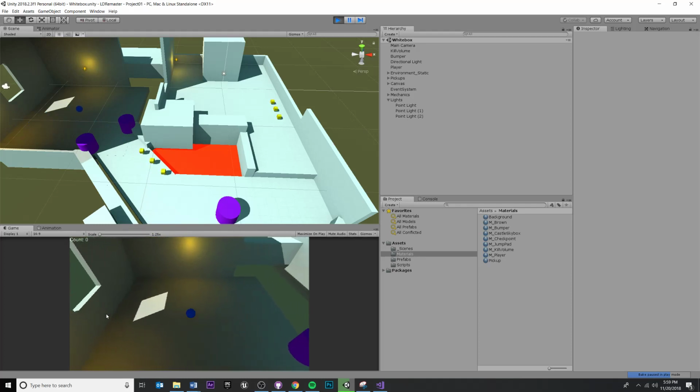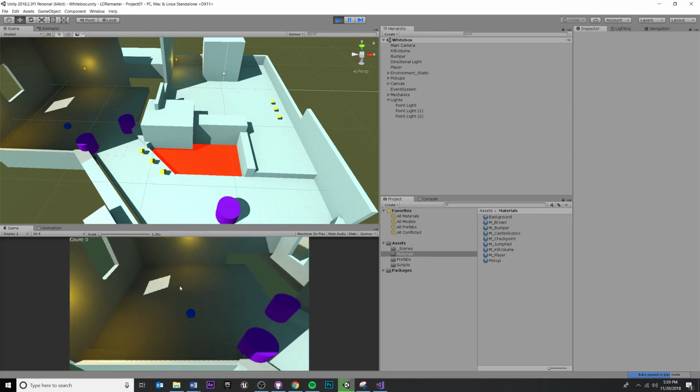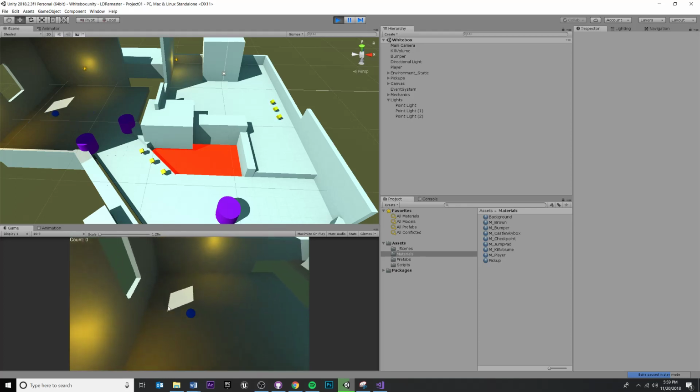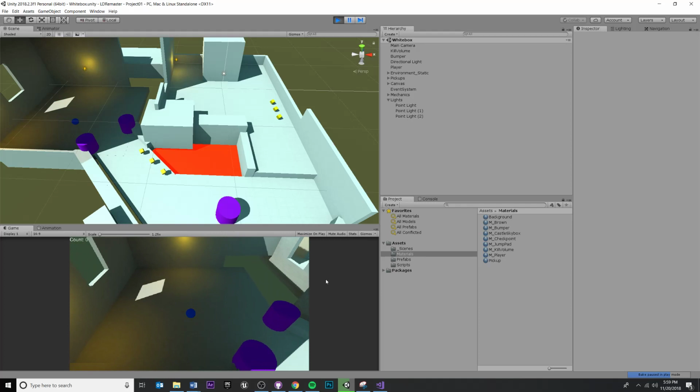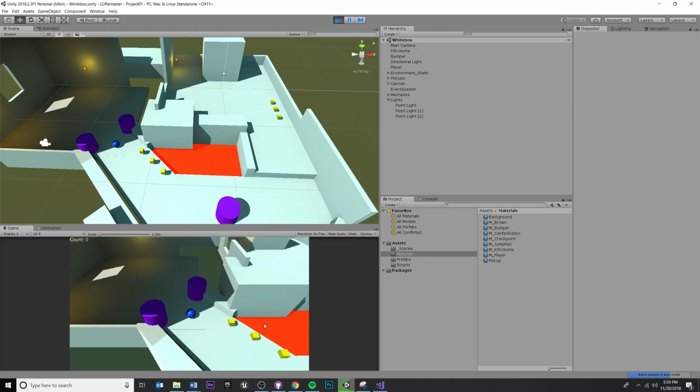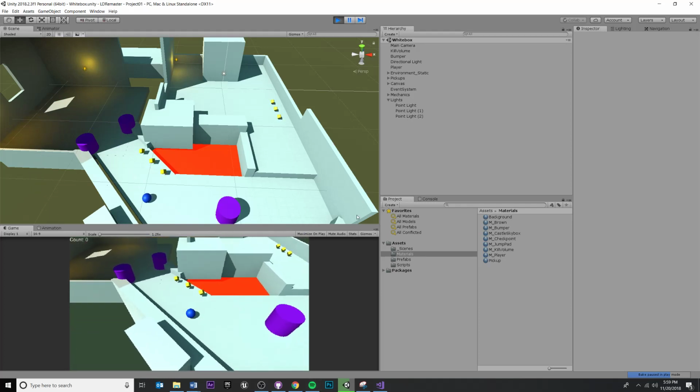But we can start to use our lighting to create interesting areas where we can guide them to a certain spot to learn more about a mechanic or to find a collectible. We can start to use lighting to draw the player in different directions, and that's pretty cool.